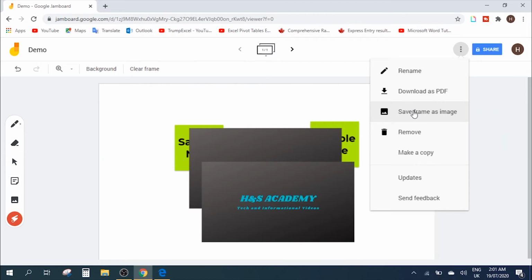Now this can be handy if you want the students to save each individual page which has been created for each student, to save it as an image, and then they can upload it later on into a Google Classroom or whatever other management system you're using. You can also remove the Jamboard by clicking on this option. You can create a copy, and here you have the options for updates and send feedback as well.